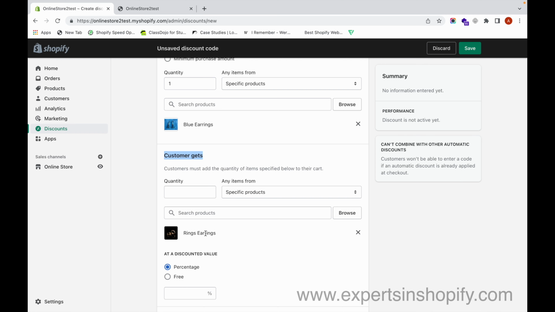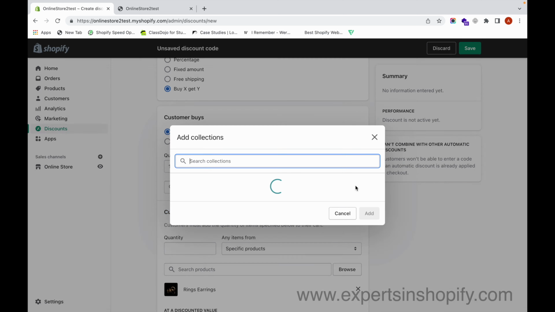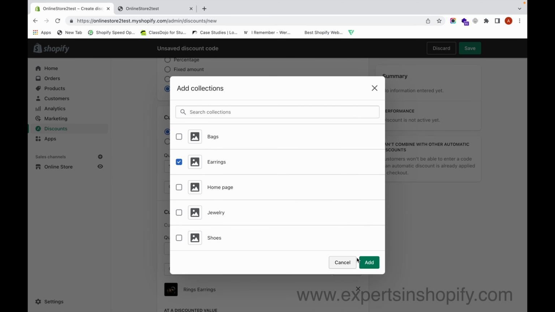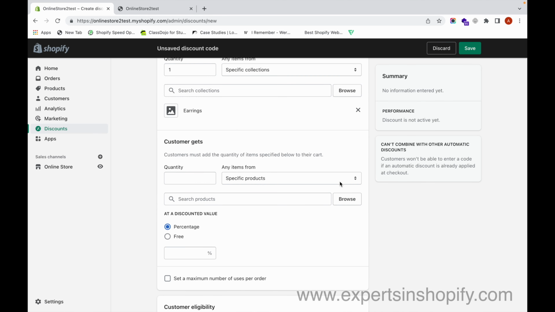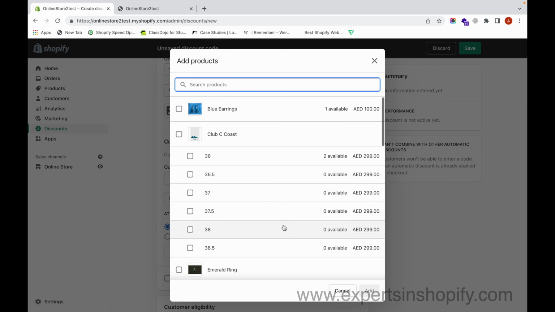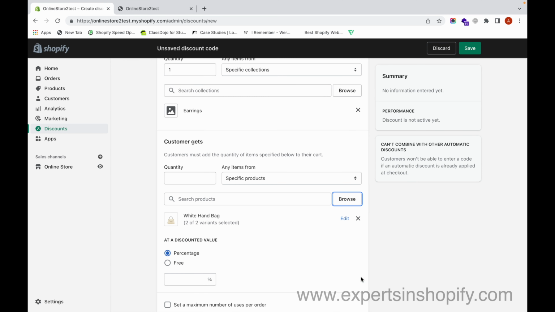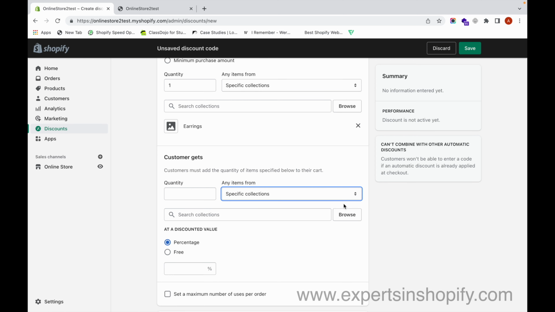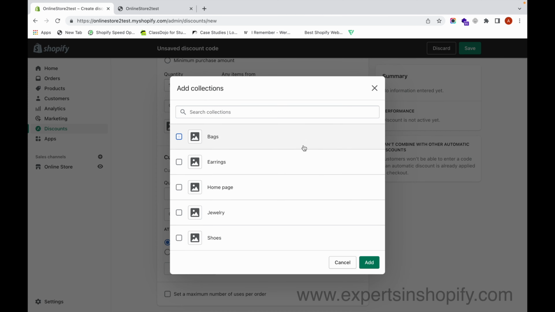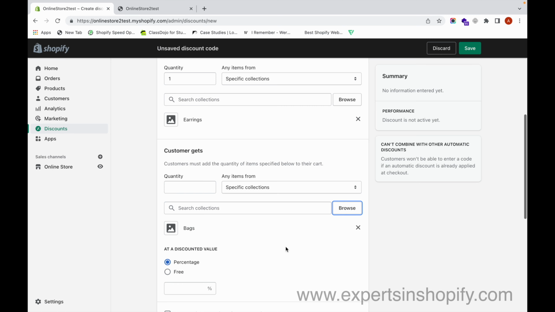So here we have to add what product they will get. Here we are specifying the particular product. Now we can also give it as specific collections, so they can purchase any product from this collection. From the earrings collection they can buy any product. And here we can set it like when they buy anything from the earrings collection, they get a bag free. Or here also we can select any collection, so they can purchase anything from a particular collection also. So we can set up the specific product and specific collections also.